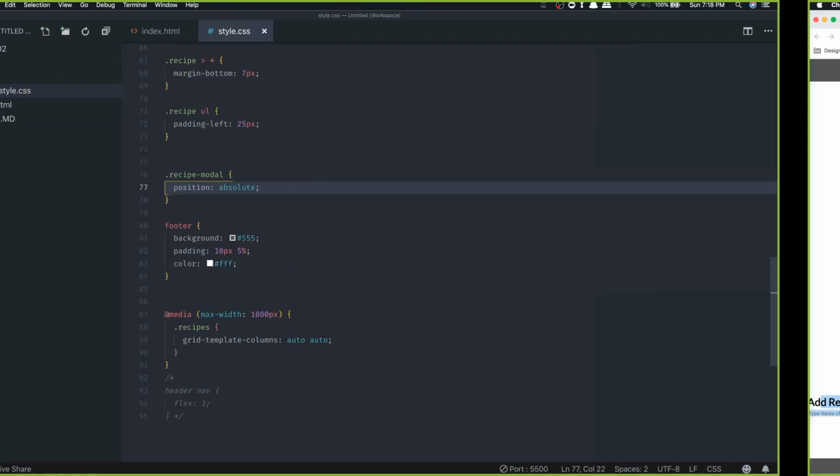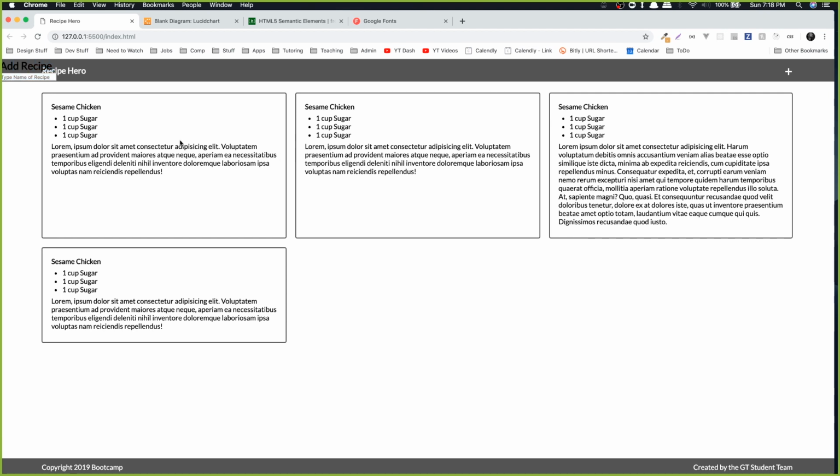What does that do? If I just hit save, we see that immediately our div has been popped up to the very top and it's floating above everything else. So that's what absolute does. It takes it out of the context of all your other HTML elements, kind of sets it into its own world. So now it's in its own world. How can we make that work for us?